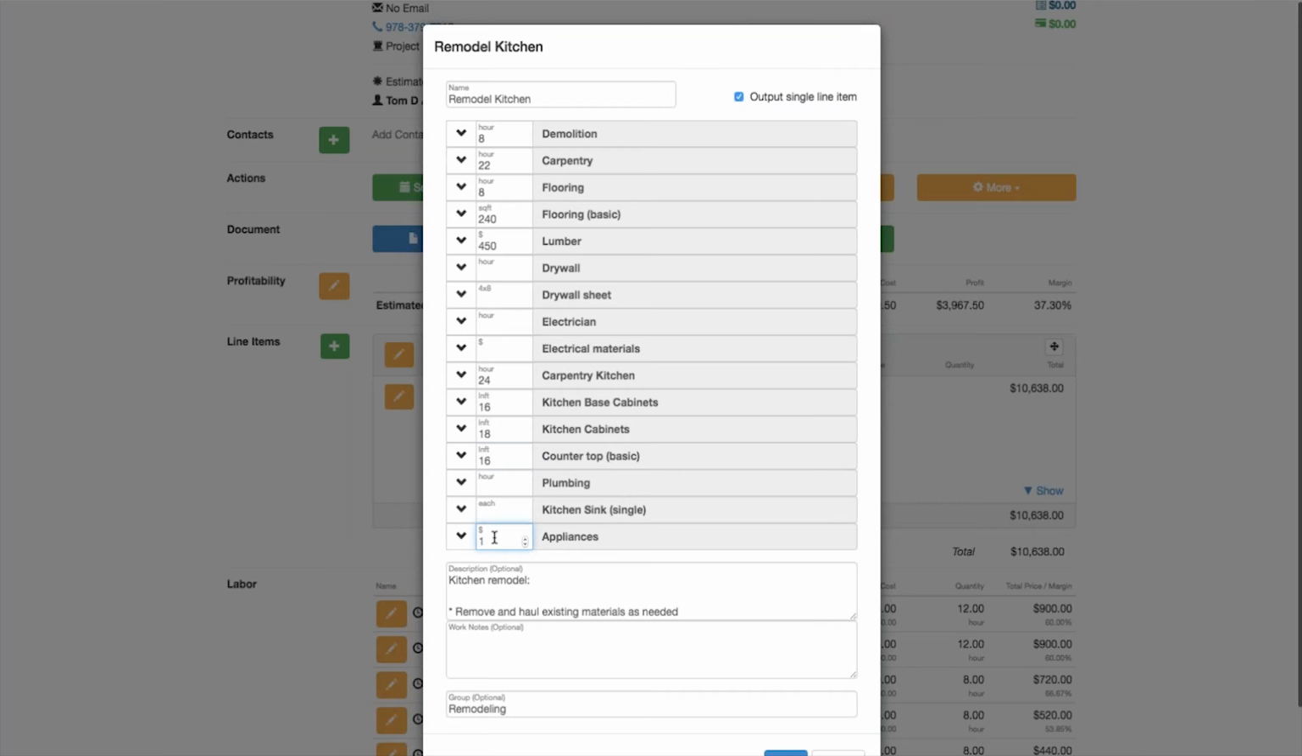Yeah, the appliances are going to be $10,000. And then we're going to do a new kitchen sink. Yeah, we're going to do that. It's going to take 6 hours to install, and we're going to do a double sink. So again, this is just to give you an idea of the type of thing you could do.